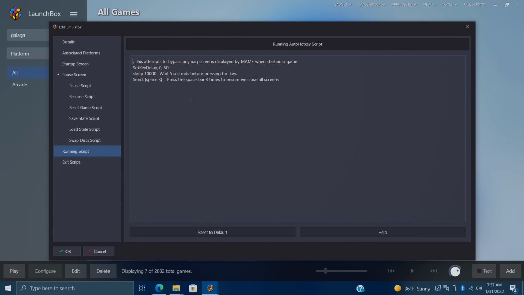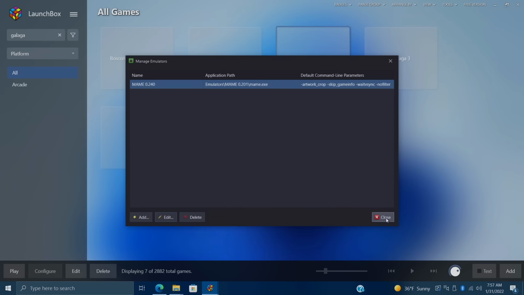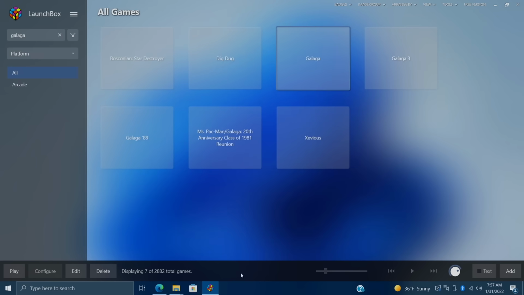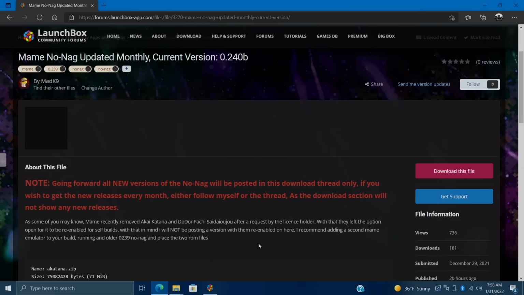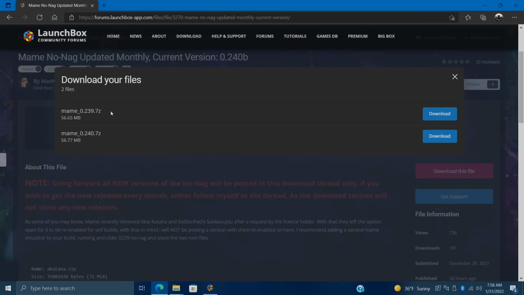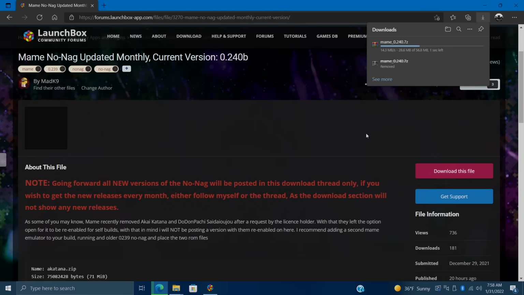Personally, I don't mind using this method here. It doesn't bug me that much, but for some people, they might want to get rid of all of those nag screens. And in order to do that, we're going to go ahead and close this down and head over to the Launchbox forum. MadK9 has provided this file for us. This is the MAME No Nag updated monthly, and the current version is 0.240B. We're going to download this, and you can see we have the older 0.239 and the 0.24, which we're using now. We're going to go ahead and download it.